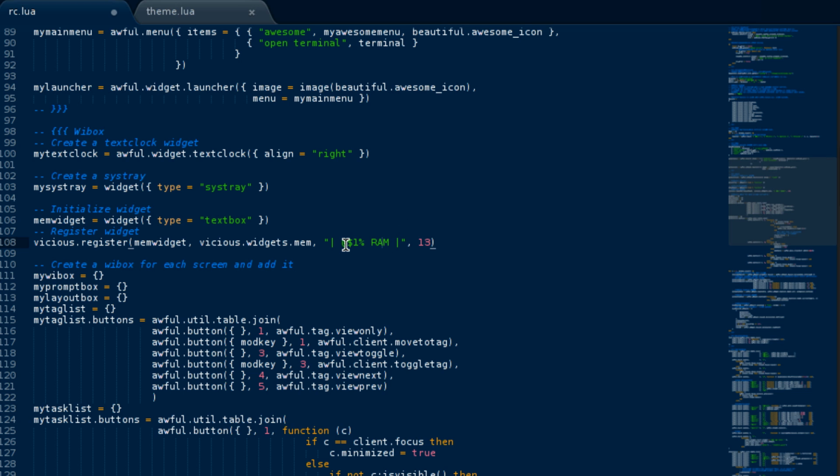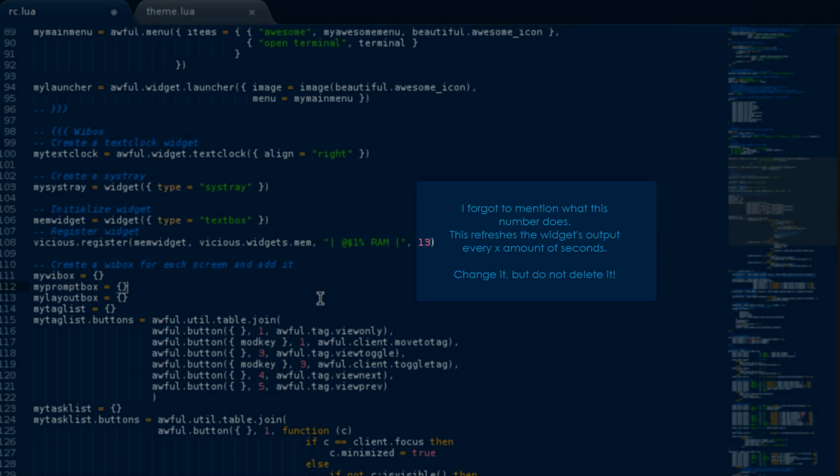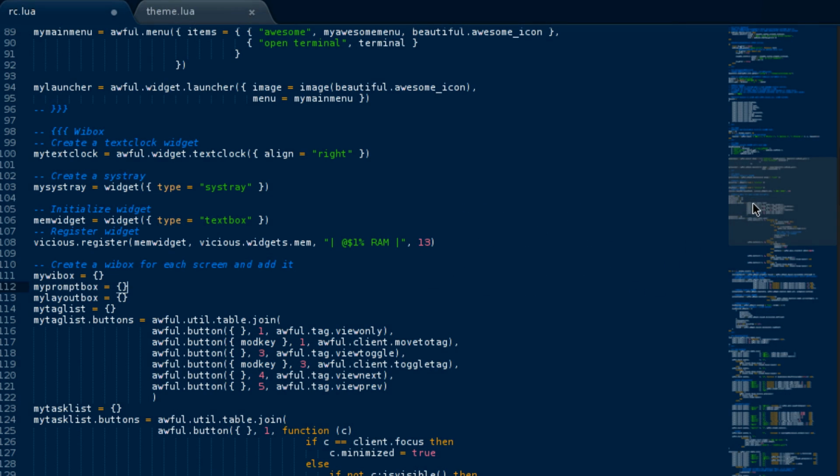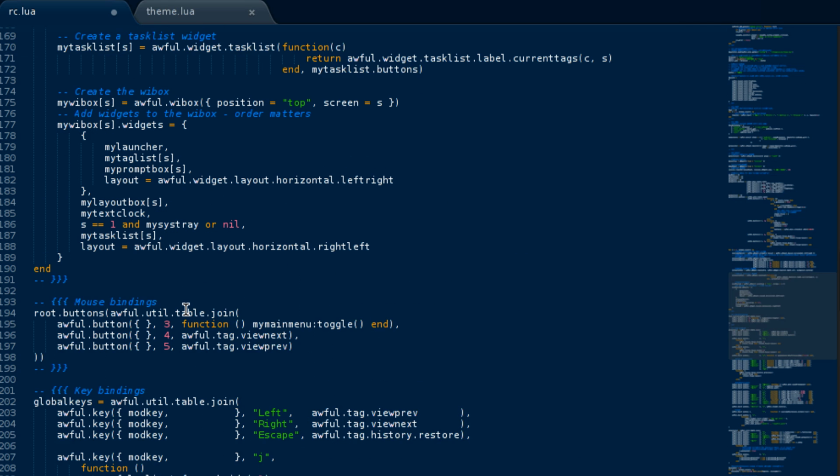Okay, so we've defined what memWidget is actually going to look like, but we haven't told Awesome where exactly it's going to use it. So basically you've told it, you've taught it a new word, but it doesn't really know how to use it yet. So let's do that now. Let's go down to my Ybox widgets.